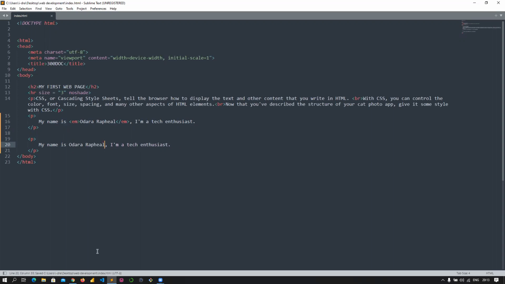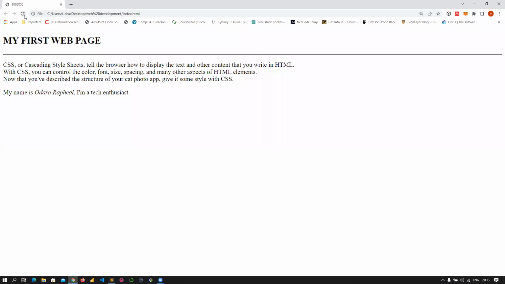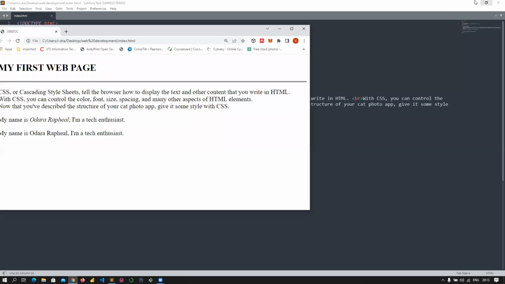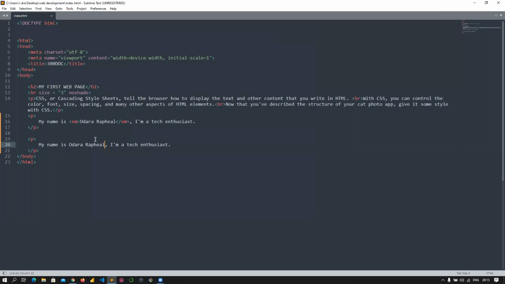So let me save. Before I make the text bold, let me reload to make sure that we are in order. So I've already made my name italicized. Right now, I want to also make the name bold. So I'll return to my text editor here. The two ways of doing it: either you are using the B tag or you are using the strong tag. I'll show you the first method.